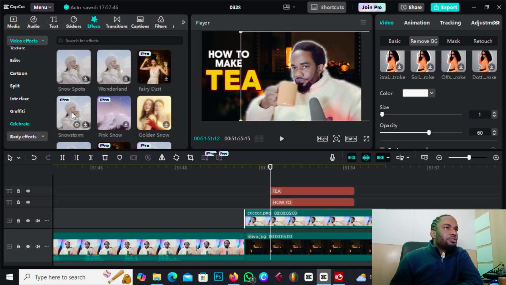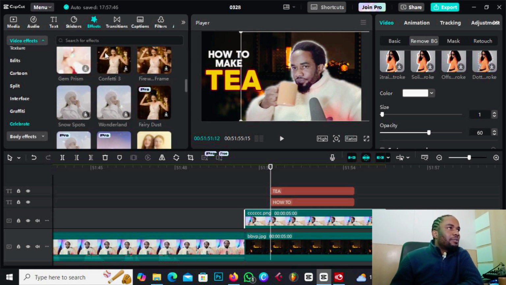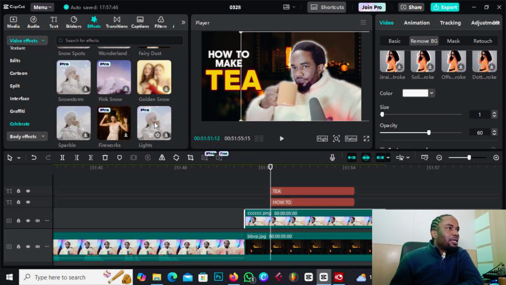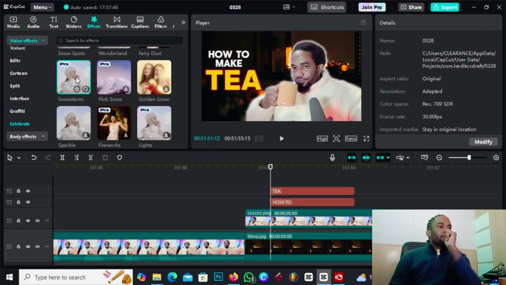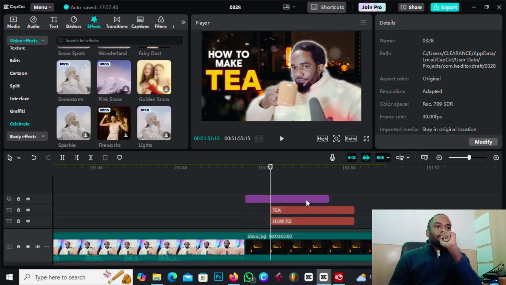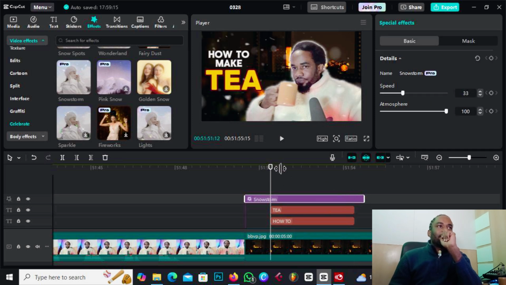Okay, no problem. I can use this one so that it can look a little bit like winter, so that the purpose of making tea will make more sense. It's always advisable you make tea during cold. So I'm going to be choosing this one. Yeah, makes sense. So I'm choosing this one to add to the design.